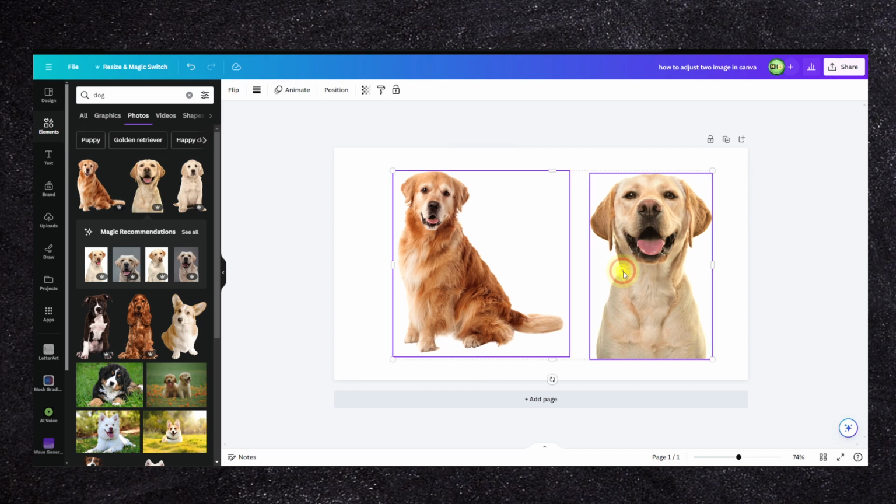So now I'm going to select this first image and the second one. If I hold shift, I have two here. You can also select two like this, just highlighting, just dragging over the images. Once you have selected both images, any changes you make will apply to both.